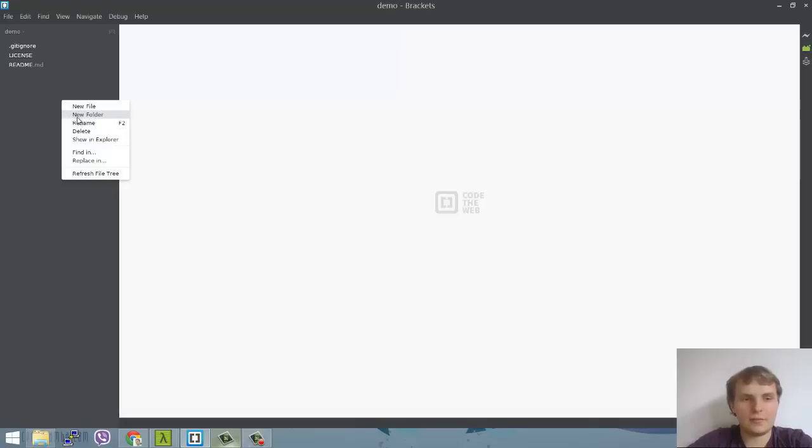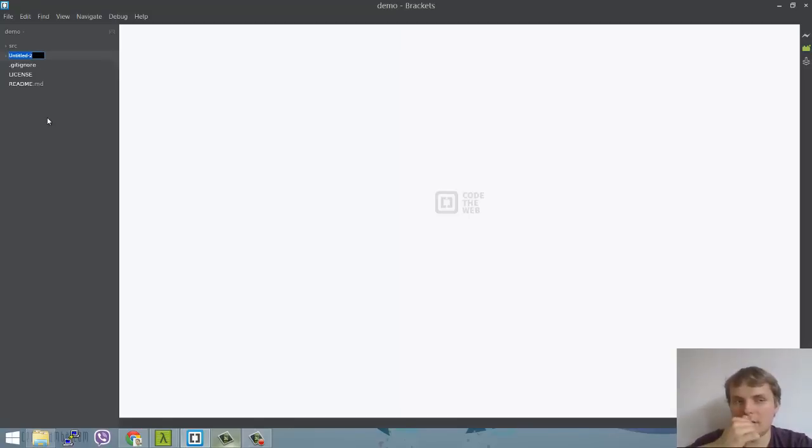So let's just start with the structure. We'll have a sources folder which is going to be src, and we'll have the tests folder which is going to be tests.